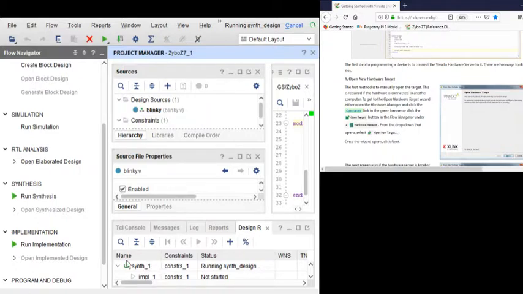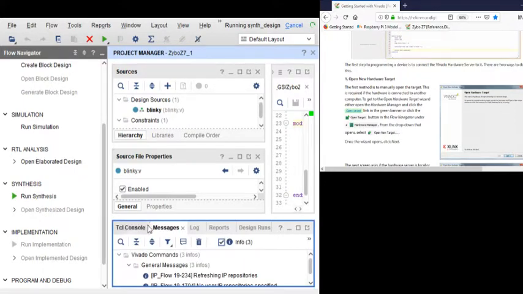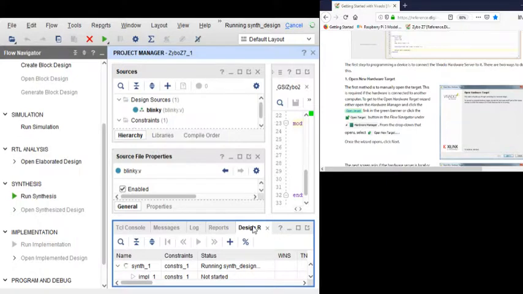You can see down here the synth, it's running through synth design. Down here you have log files and messages, you've got the Tcl console. So this will kind of tell you what's going on. So you see it's running and running. And this could take a while.